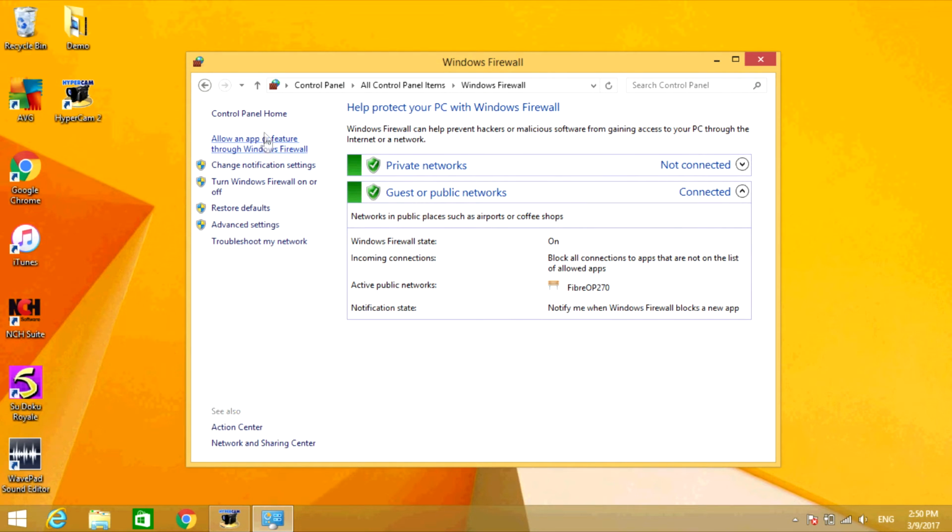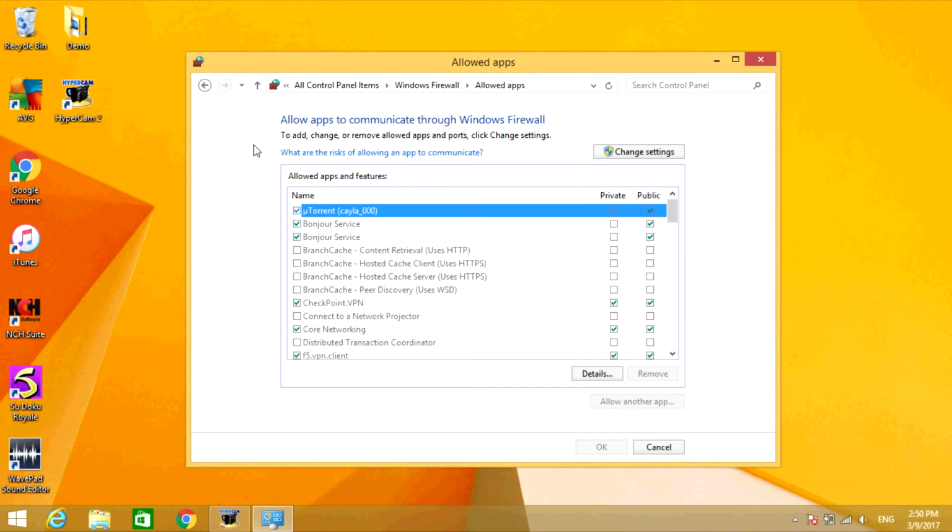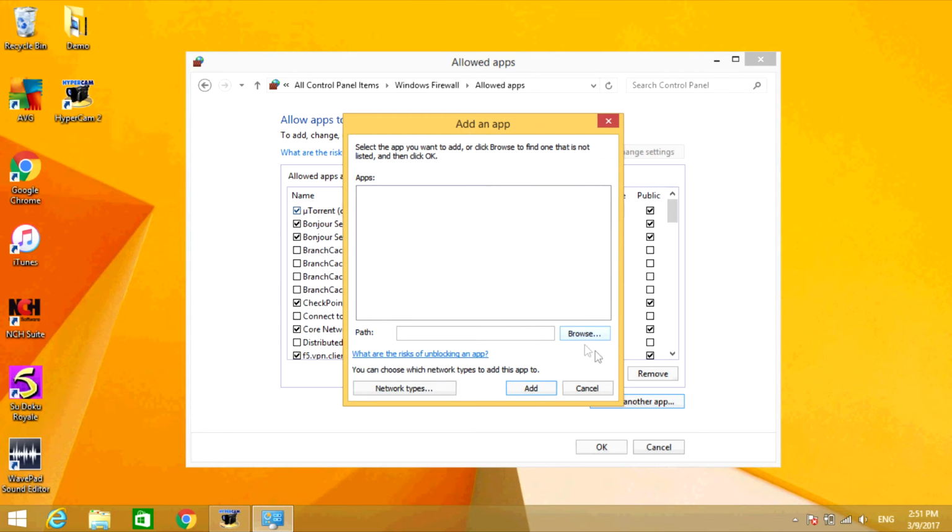All right, now you're going to click on Allow an app or feature through Windows Firewall. Now click on Allow another app, so it's down at the bottom right here. As you can see, mine's currently grayed out. So if it's grayed out, you're going to click on Change settings. Once you click on Change settings, click on Allow another app. Now click on Browse.